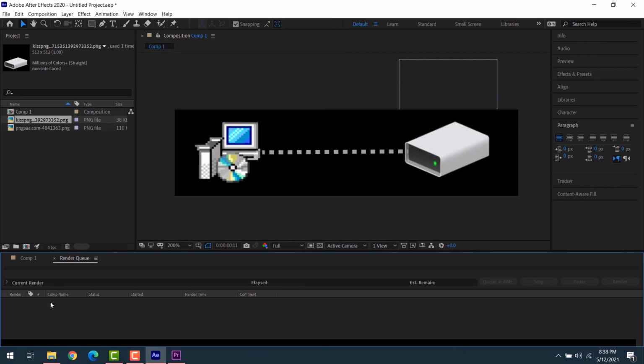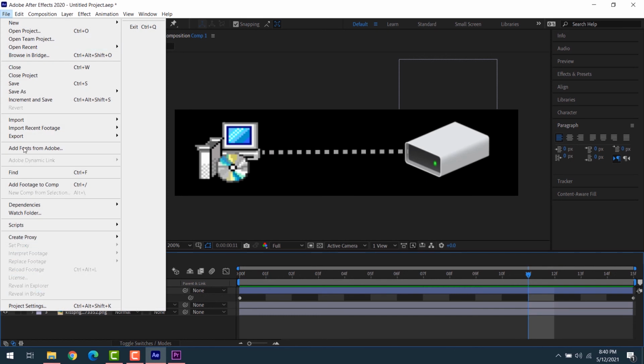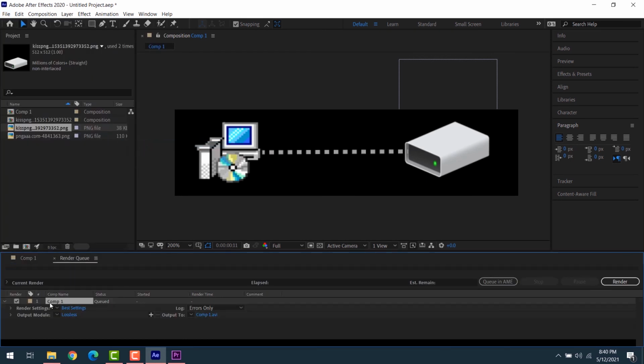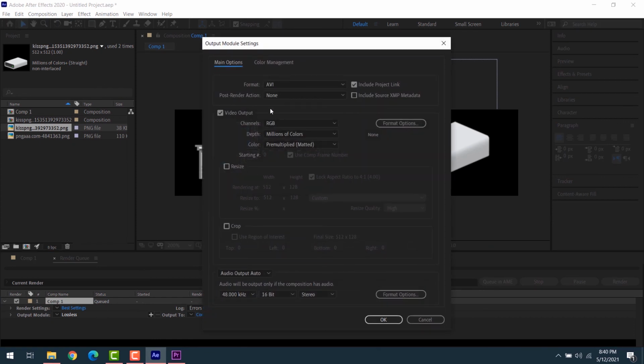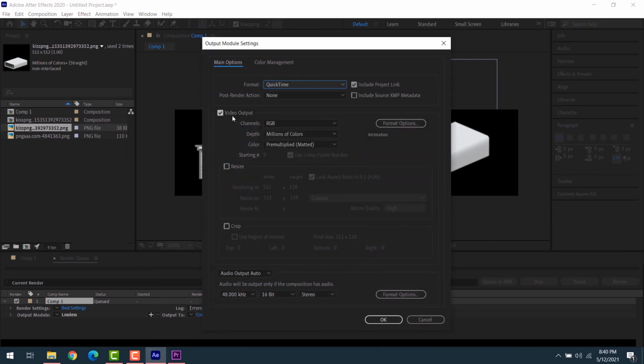I'm going to delete this, go back to your composition, click File, Export, Add to Render Queue. You should have Comp1 in the Render Queue. Let's click on the Output Module. Instead of AVI, I'm going to choose QuickTime. Under Video Output, we have RGB. That means our animation will have colors. I'm going to change this to RGB plus alpha.